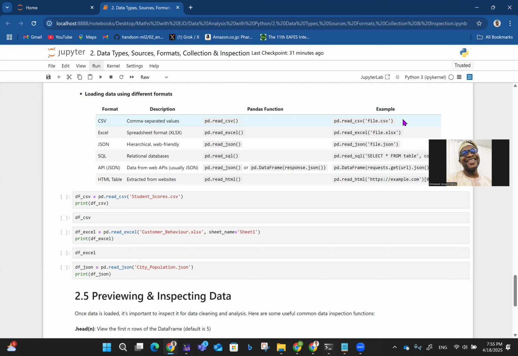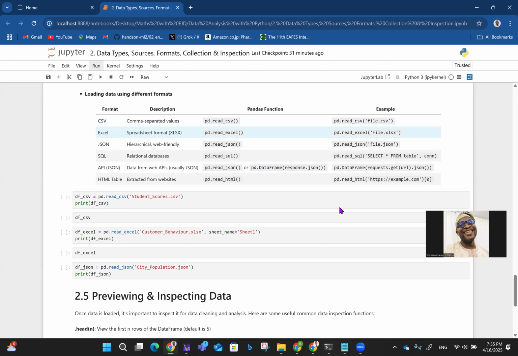In reality, this is how that goes, where the file is whatever file name you're working with. Then you have Excel, a spreadsheet format in XLSX. You have JSON, hierarchical and web friendly, so if you want to do web friendly stuff, you use JSON. Then SQL is for relational databases.